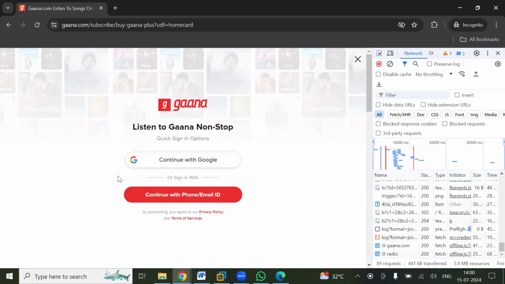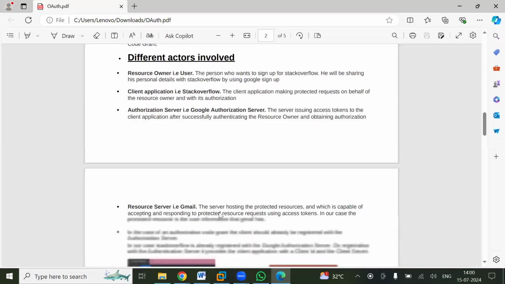Now, in this case, 2 other actors are getting involved. The first is called the authorization server. What is the authorization server? The authorization server is the server that issues the access token or the server where the user is sent for authentication. This might be a bit confusing, but try to understand it again. We have 4 actors: resource owner, client application, authorization server, and resource server.